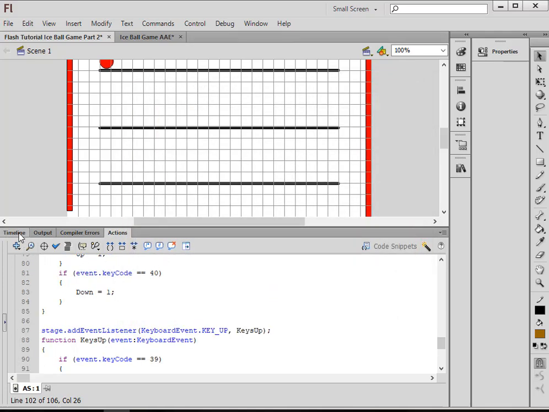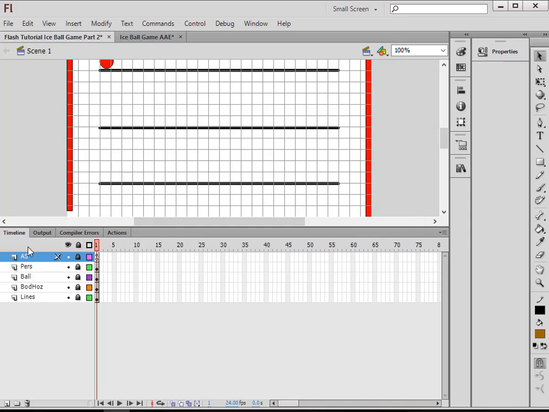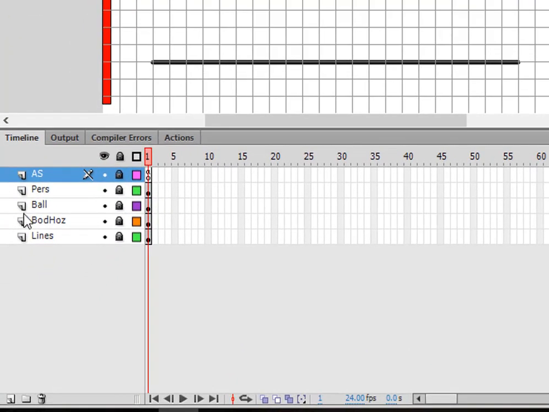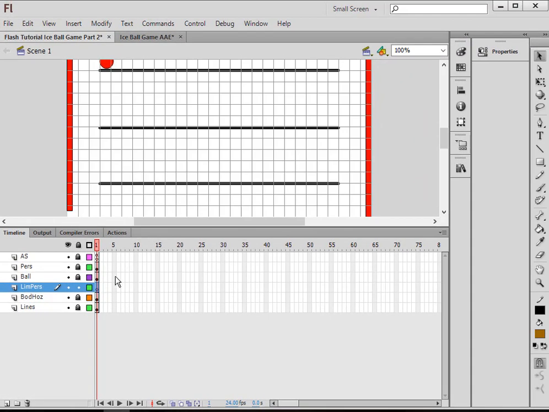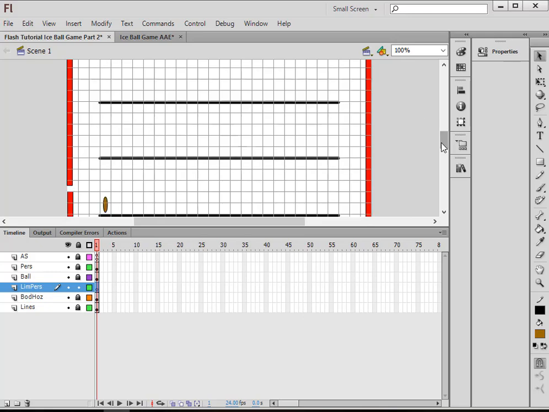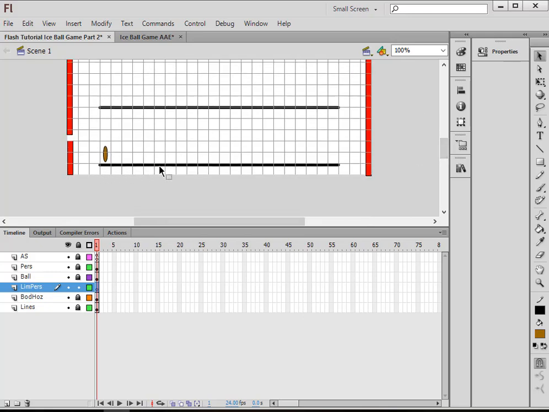Let's go back to the main timeline. We'll select this borders horizontal layer. Make sure all your layers are locked. Select this horizontal borders layer. Insert a layer, and we'll call this limits, LIM, for the persons. Limits for the persons. And selecting this frame 1, we'll start with the bottom limit, which is right here.